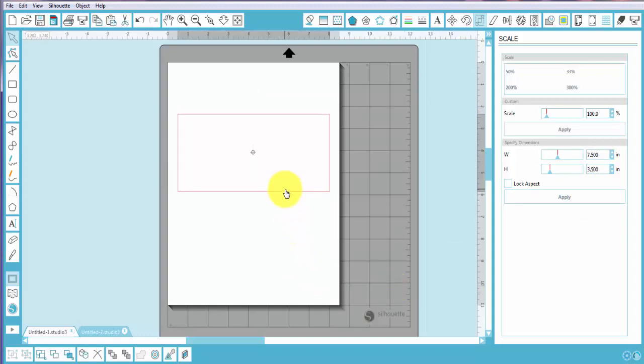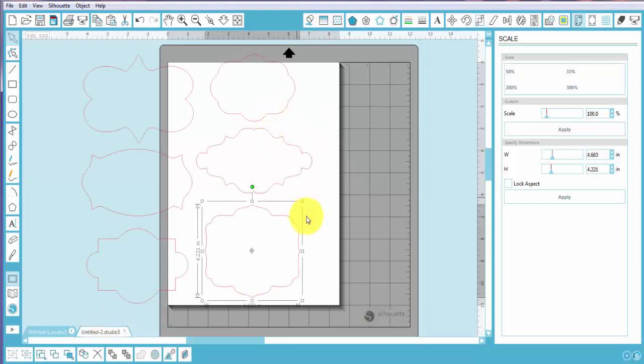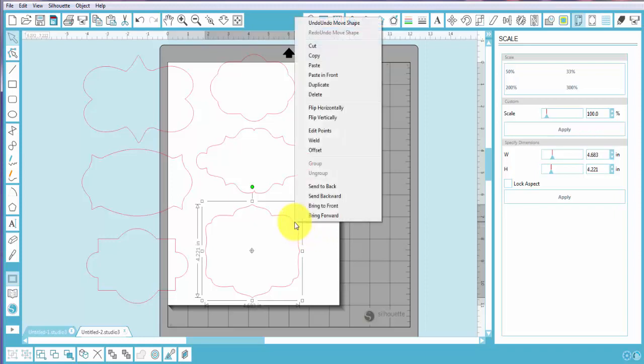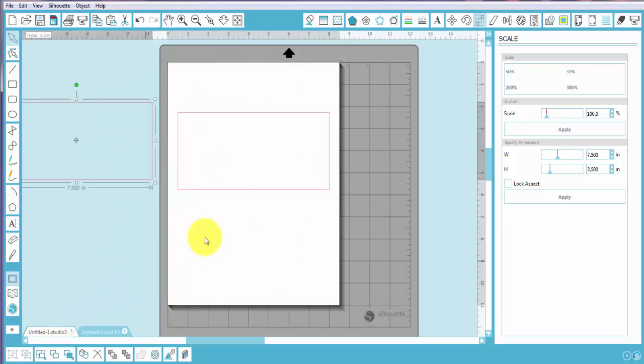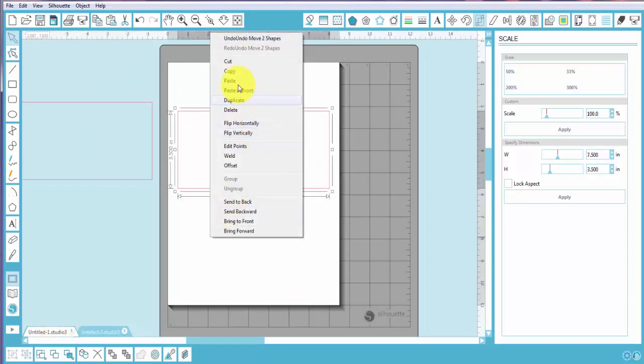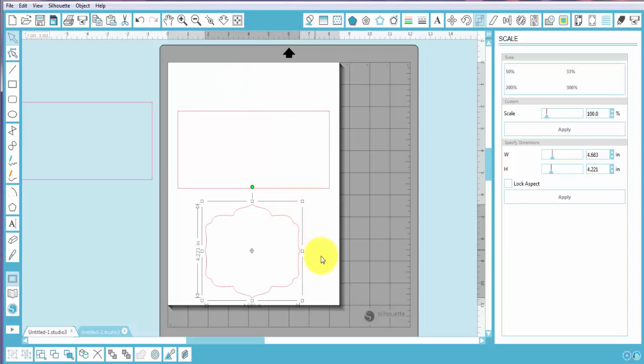Okay, so we have this first, and I always make a duplicate of everything in case I need to use it again. I've done that too many times where I've needed the shape and then I have to do it all over again. Okay, then I'm going to hop over here, and I have all these different label shapes, and this is the one I want to use to create this card. So I'm going to copy this, go back over here, and we're going to paste it here by right-clicking.